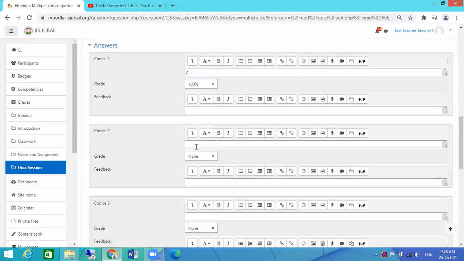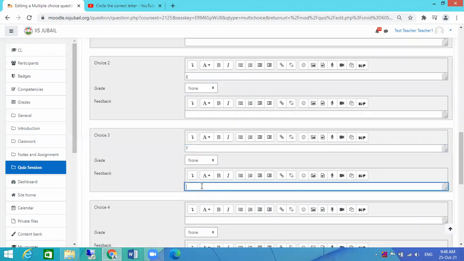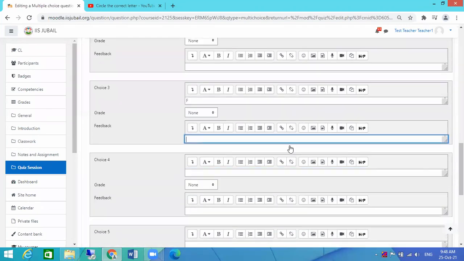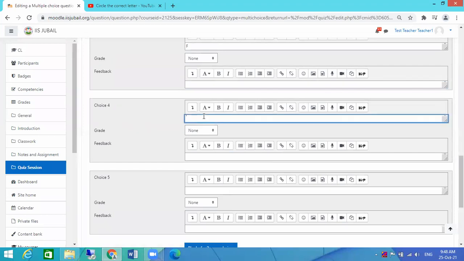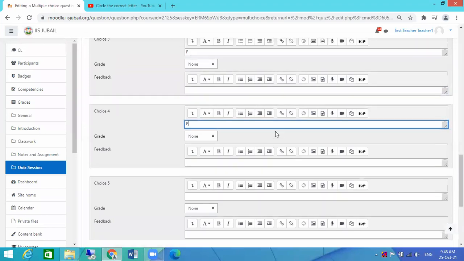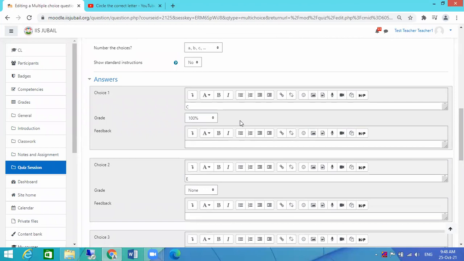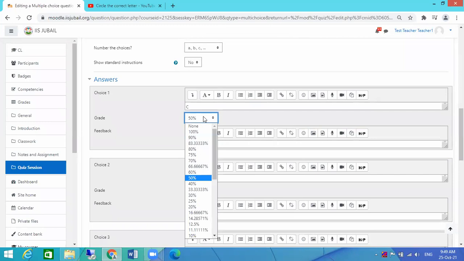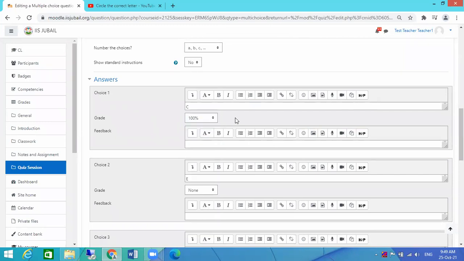So next you can see, you can write the different options, E, F, yes, E, F, and B. Okay, so we need to find the right answer. So right answer is C. So I had made it 100%. If two answers are there, make it 50-50. So multiple choice, you can make it multi-choice, you can make it 50-50. So if it is one answer, just make it 100%.